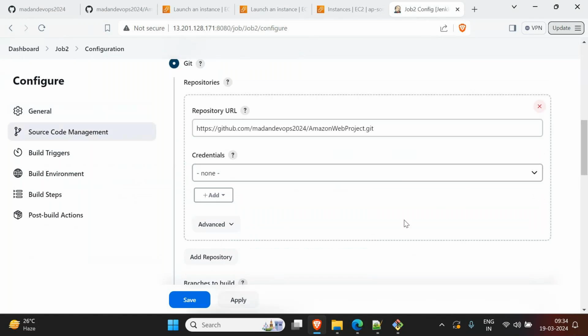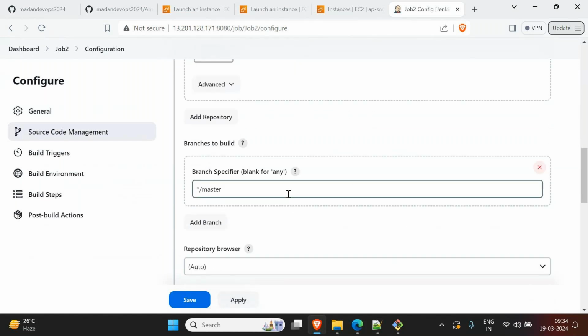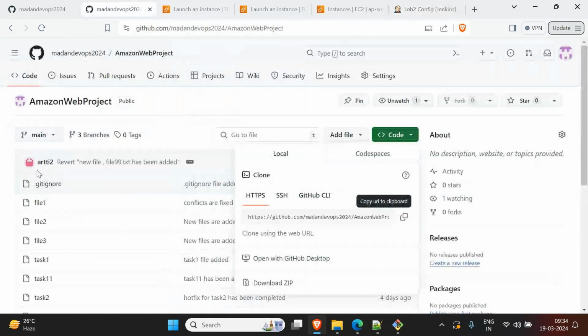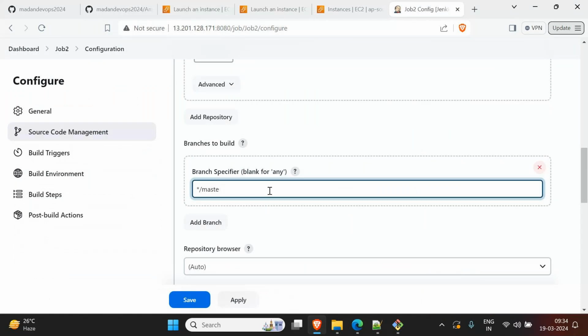And credentials, it's a public repository. Credentials are not required, but in real time we have to provide credentials because we will be using private repositories. We're creating our repository in the private account. And from which branch you want to pull it, you have to mention the branch name as well. Which branch am I using? Main. I don't have a master branch, right? So go here and change it from master to main. Change it to main.